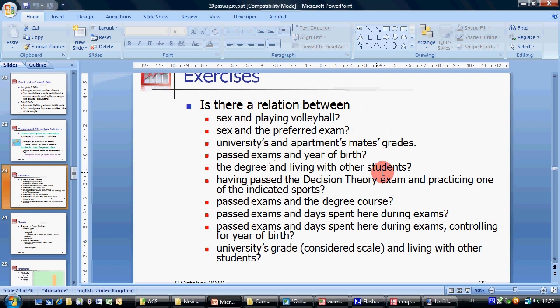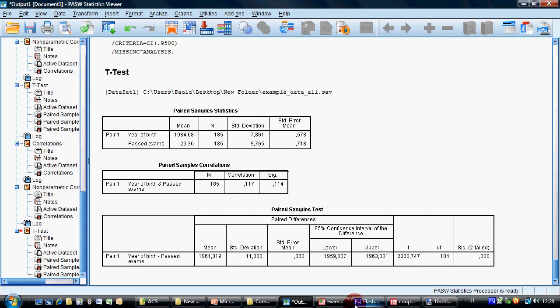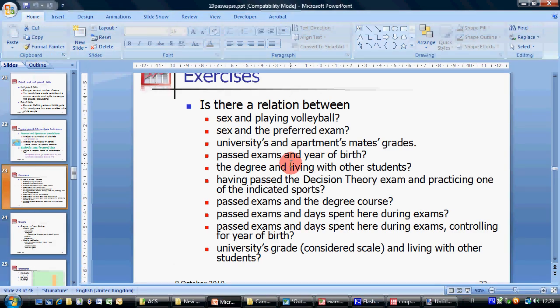The degree and living with other students. Well, degree, it's nominal, 6 values. Living with other students, nominal, 2 values. So it's evident, cross-nominal, 2 values. Practicing one sport is nominal, 2 values. So we analyze whether practicing one sport improves the chances of passing decision theory, or vice versa, if having passed decision theory sends you to practice one sport. It's clearly cross-tabulation with Pearson chi-square. Okay. We'll do, however, all of the sports together. Let's see how.